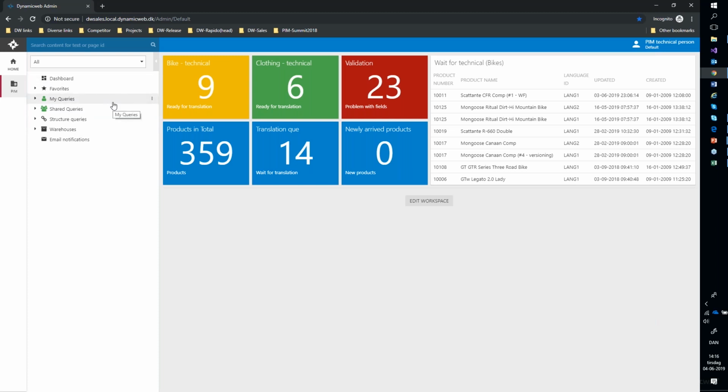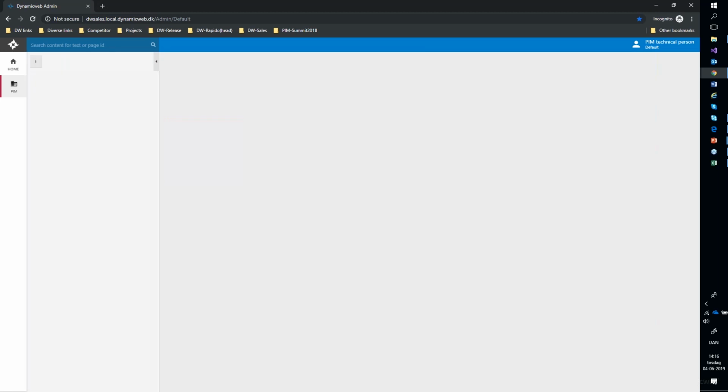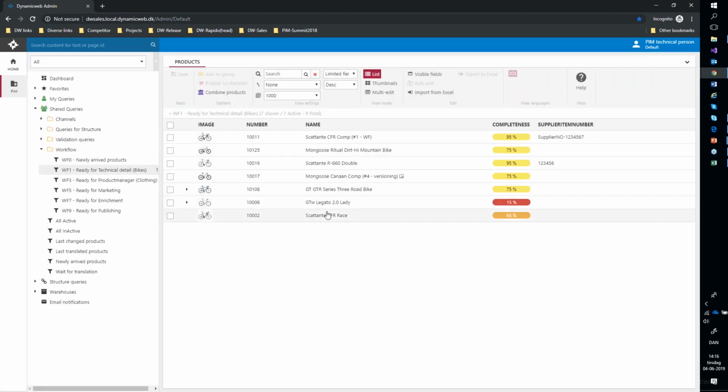So let's say this user is now a technical person, and the user has to enrich the technical data on bikes. So I have 9 bikes waiting in my queue. I click on it, and I have this list of products. As you can see, none of these products are ready. They are yellow and red and orange.